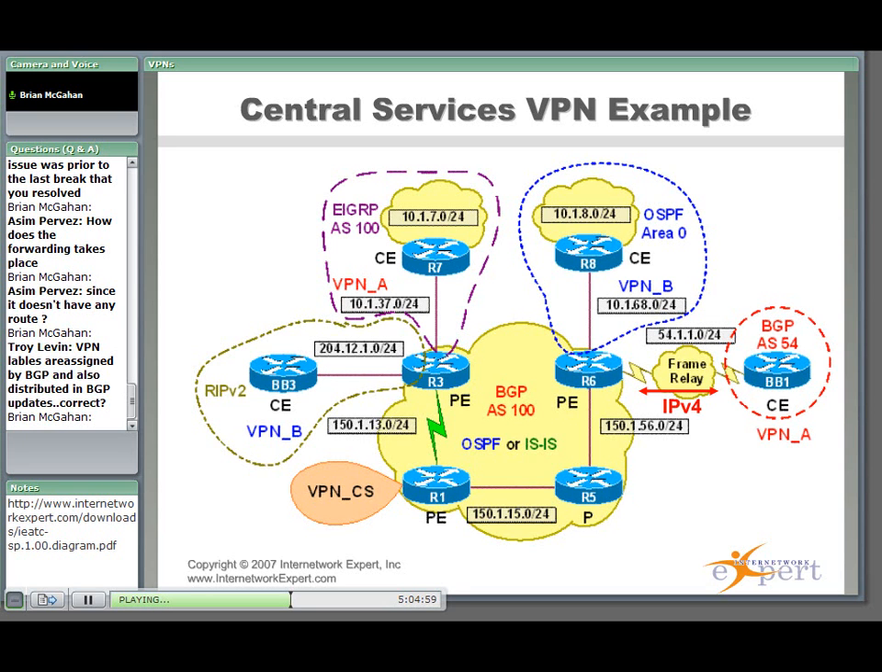Okay, so the first thing we're going to take a look at here is how the central services VPN would work. On router 1, we have some central service, let's say it's a file server, that both VPN B and VPN A want to access. We already have the policy set up where VPN A is using route target 101, and VPN B is using route target 102.